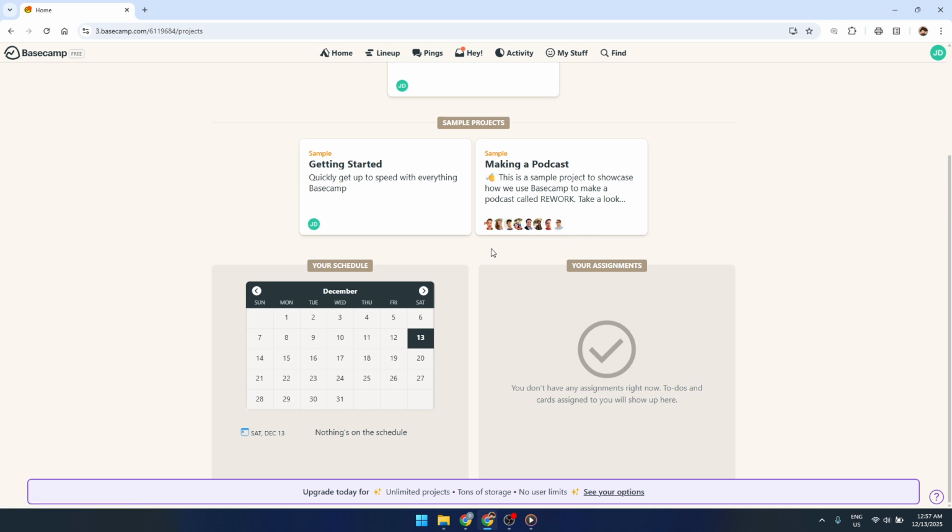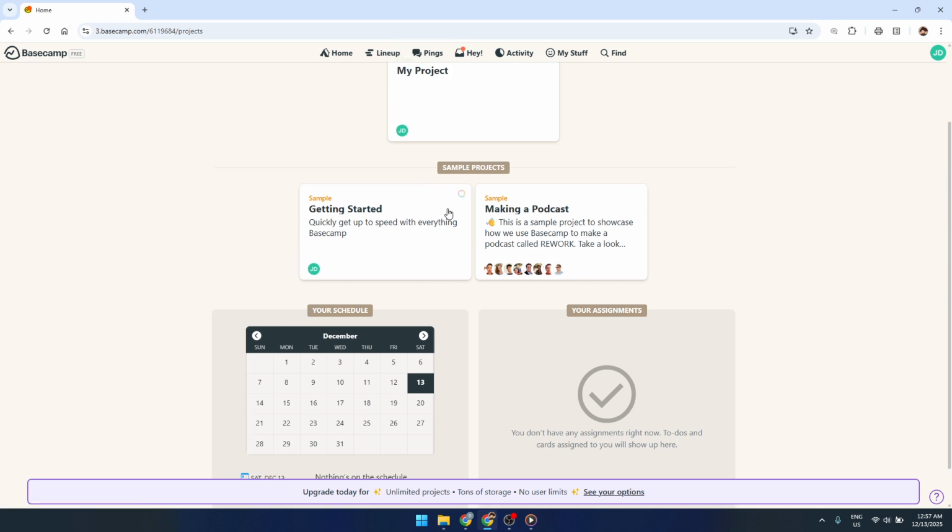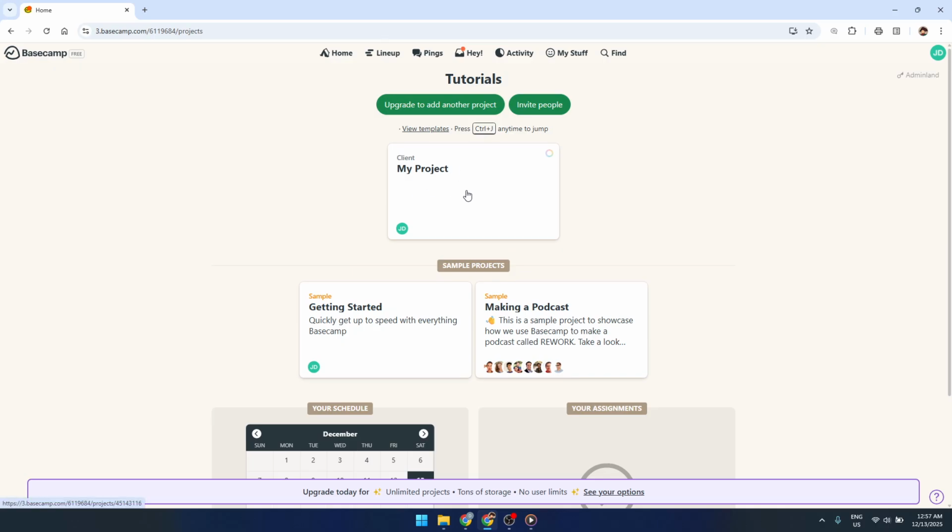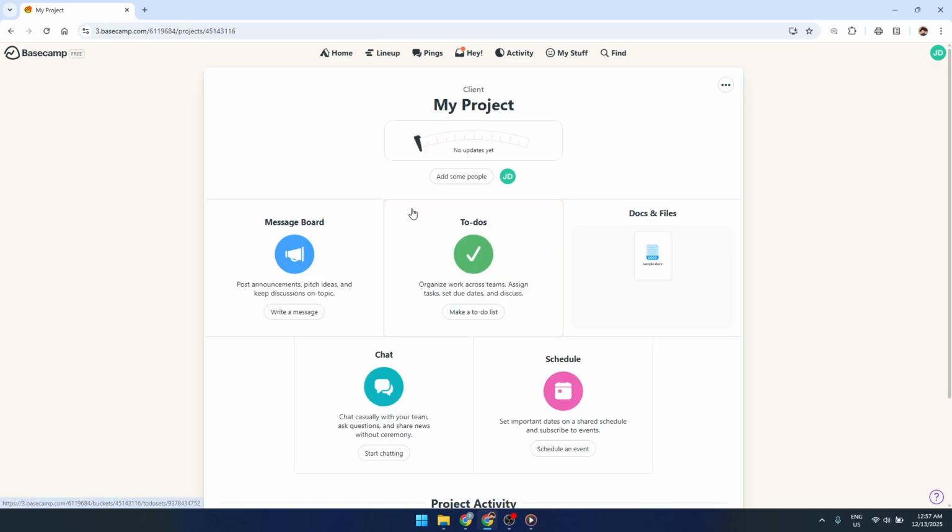Next, navigate to the specific project where you want to start a new discussion. From the Basecamp home screen, you'll usually see a list of all your projects or teams. Click or tap on the project that your conversation relates to. It's helpful to pause for a moment here and confirm that the project name and description match what you're expecting, especially if your company has several similar projects.